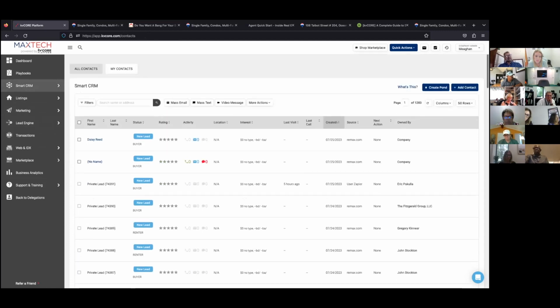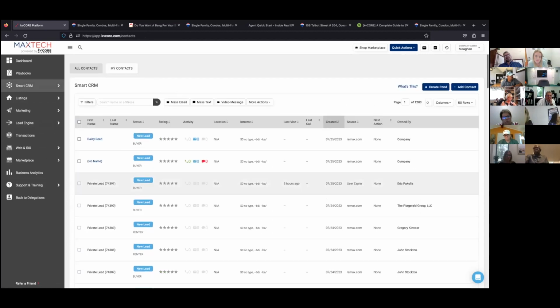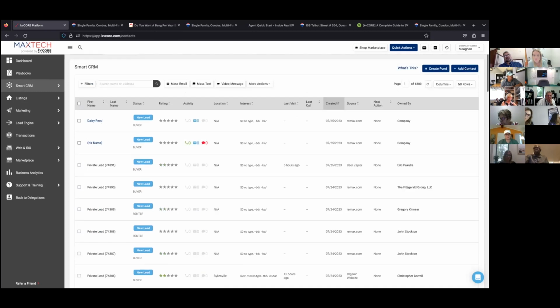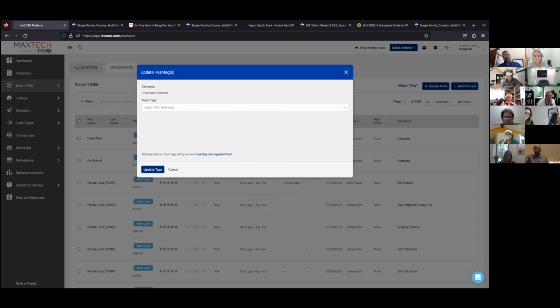Just to reset the table, I'm up here at Smart CRM, all contacts. I'm looking at my entire database. I just selected a handful here, and I'm going to go to more actions, and I'm going to add a hashtag. I'm not going to actually do this to Megan's database, but this is the point where I could add that hashtag for the community they're in. Something that you're going to recognize, so that you'll be able to communicate with that group.